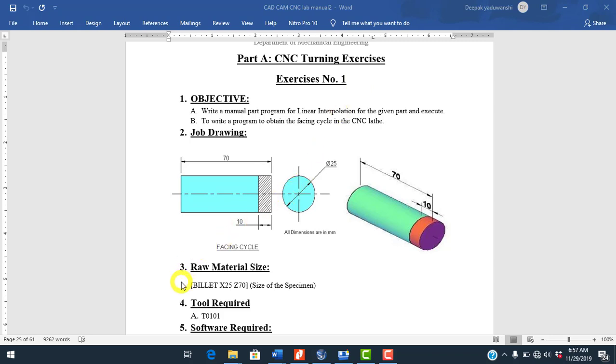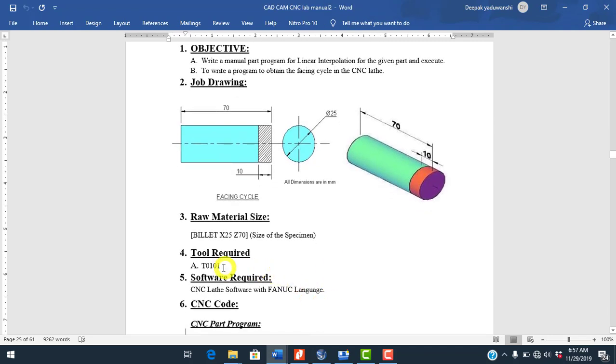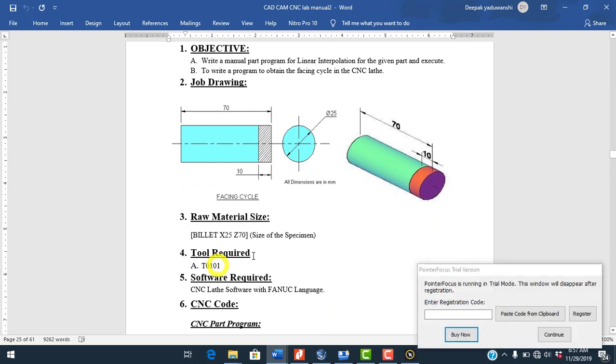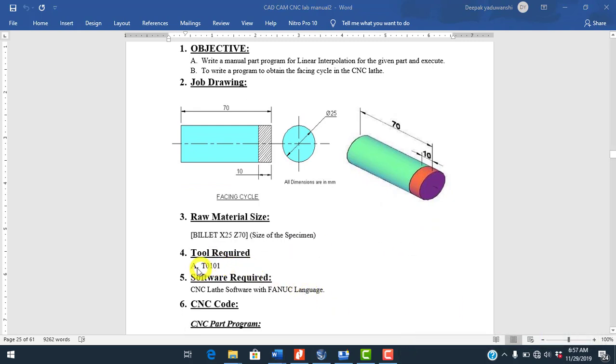The raw material size is 25 dia and 70 the length of the workpiece. The tool we are going to use is the right hand single point cutting tool, which we designate as T0101. The software we are using is the CNC Lathe simulator in FANUC language.